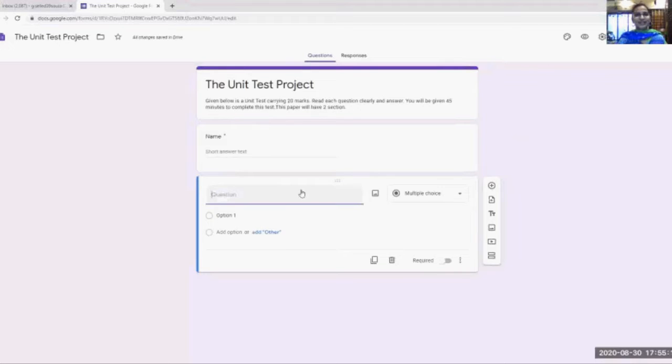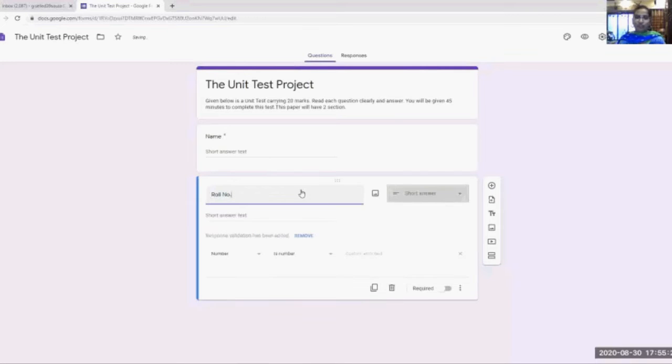Okay, now the next thing is I need to know his roll number. So I would type roll number. Again, it will be a short answer question. I will not give a multiple choice or anything. So it is short answer. It will be required. I will click on the required section. It already says number, so he has to answer as a number, and then that is confirmed. Okay, so roll number.